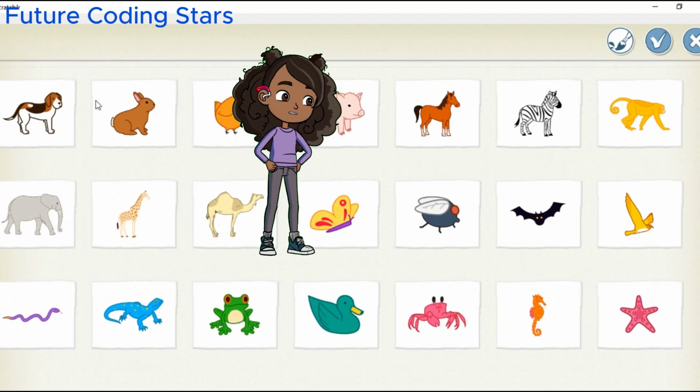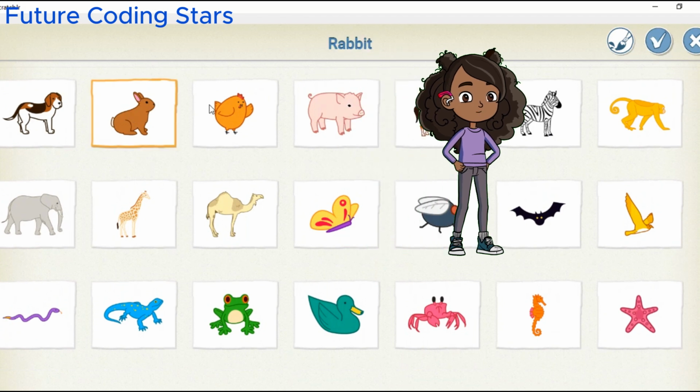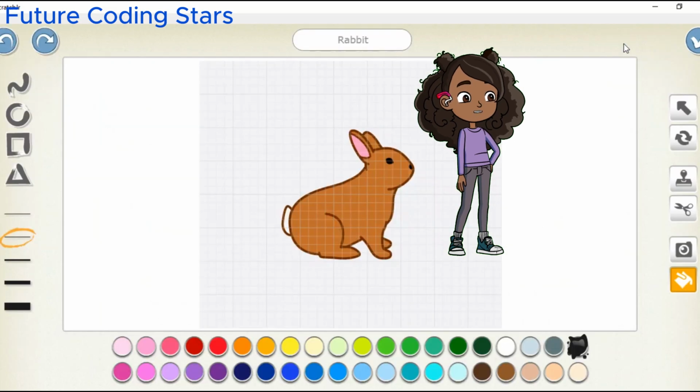Want to make your character even more unique? Use the paint editor to add hats, glasses, or even funky shoes. Your creativity is the only limit.